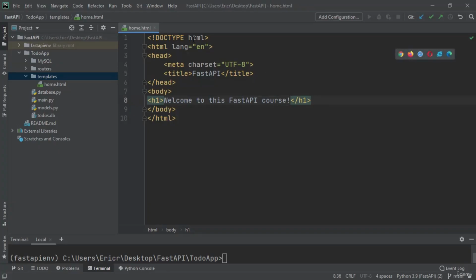We have our doctype as HTML. We have our HTML wrapper with language English. We have our header with a meta charset of UTF-8, a title of FastAPI, and a single body. Inside the body, we have our h1 tag saying, welcome to this FastAPI course.